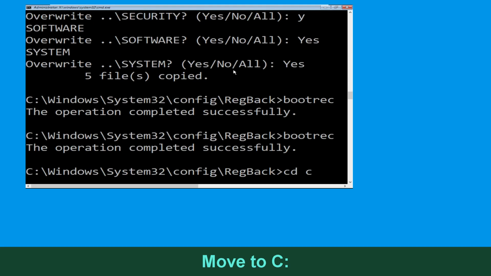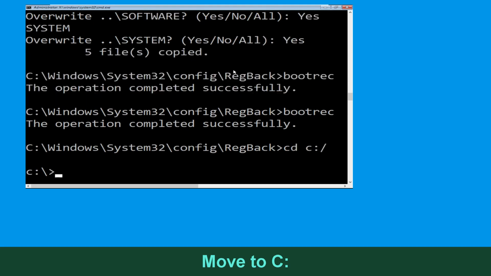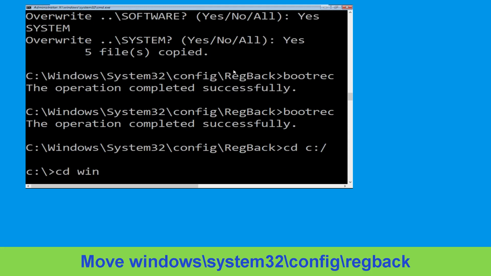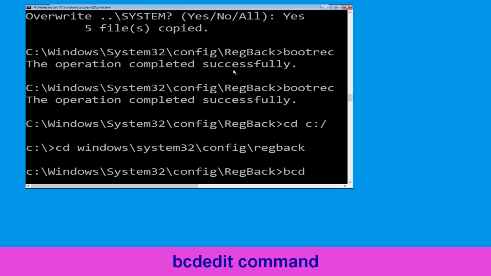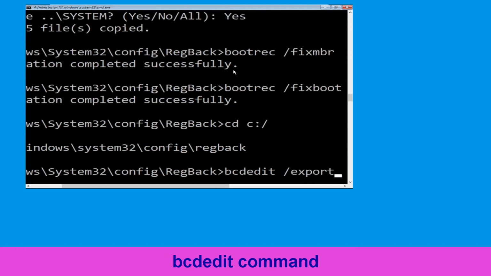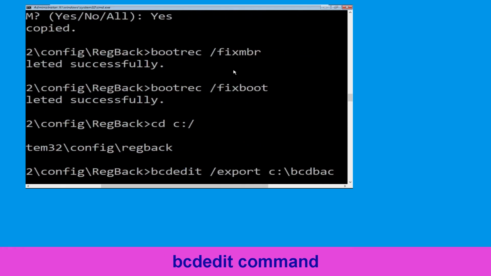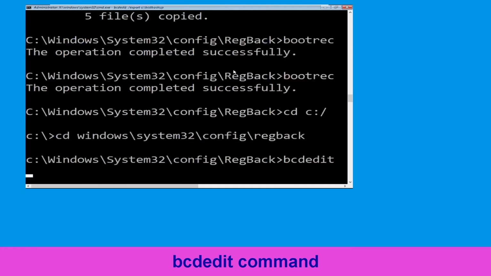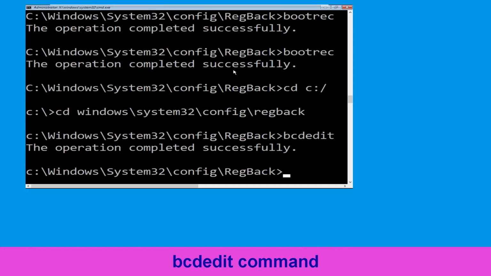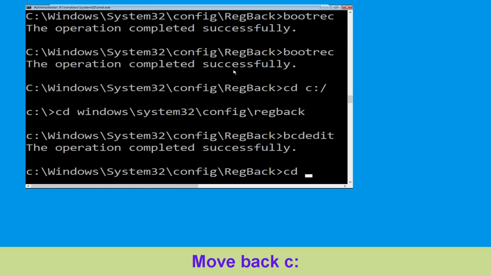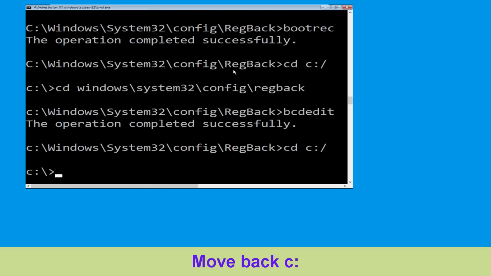Now execute this command cd c:\. Now type cd windows\system32\config\regback and hit enter to execute. Type bcdedit /export c:\bcdbackup and simply hit enter to execute this command. Type cd c:\ and hit enter.